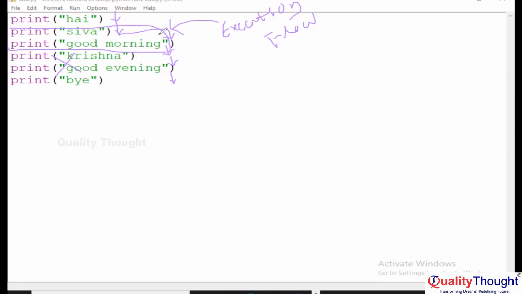Conditional statements means if else. In Python, we call it if else. In C language, we call it if else. Next, suppose I want to execute some statements repeatedly. In that situation, we use looping statements like the while loop and the for loop.